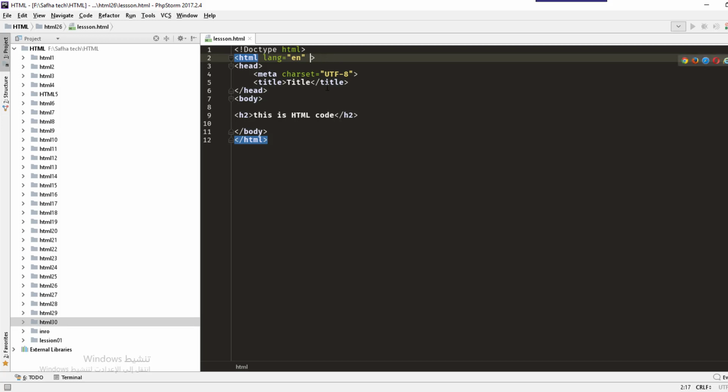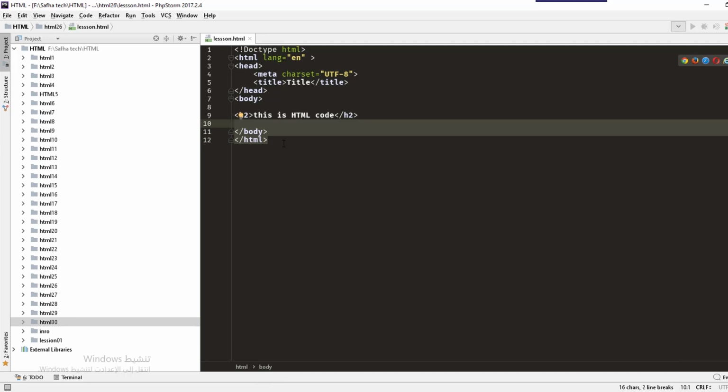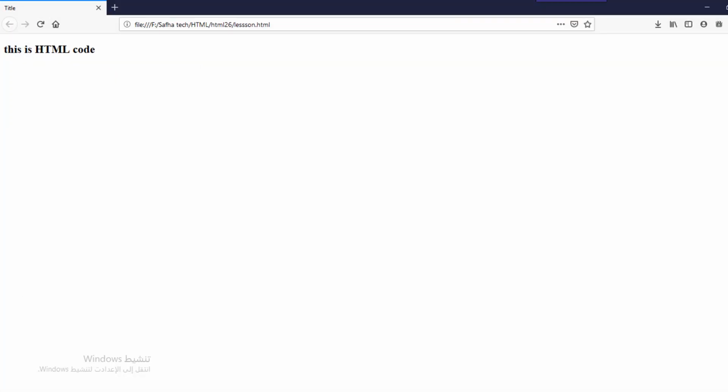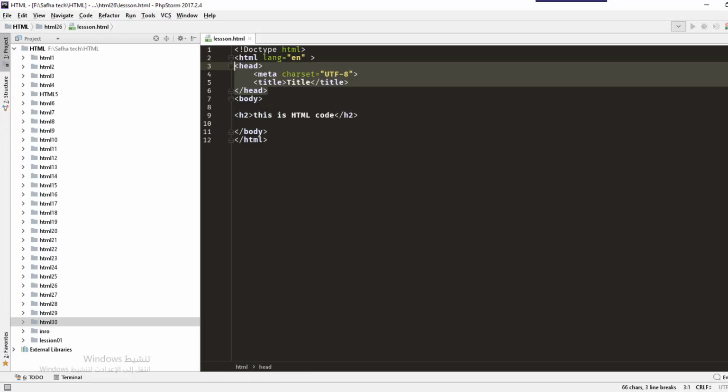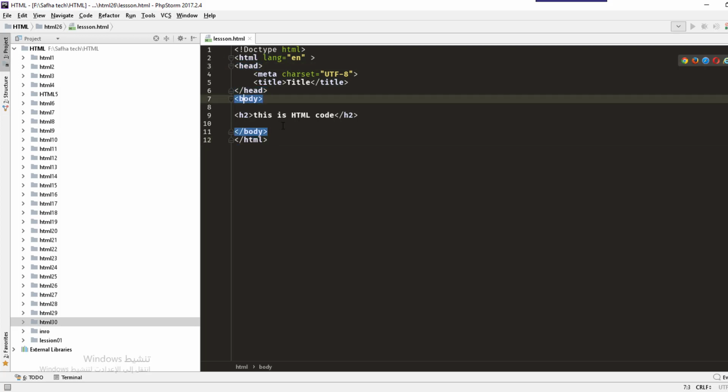Also, the html, head, title and body elements are mandatory. If you have deleted those in HTML, it will work perfectly, no problem. Refresh, no problem. But in XHTML, if you forgot to close the html or the body, or even to mention them, it will not work. For example, I have deleted the head in HTML. It will work perfectly, no problem. But in XHTML, as we have seen, the website will not work at all until you complete all these things, which are the head, the html, the body, and the title. They are the most important things.